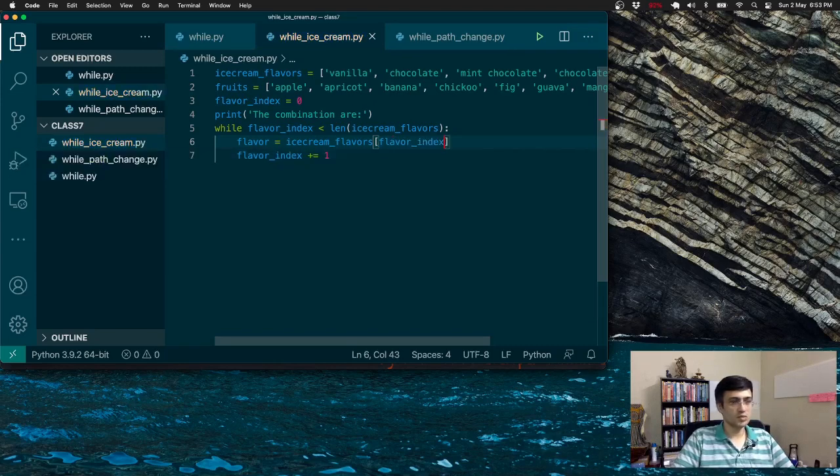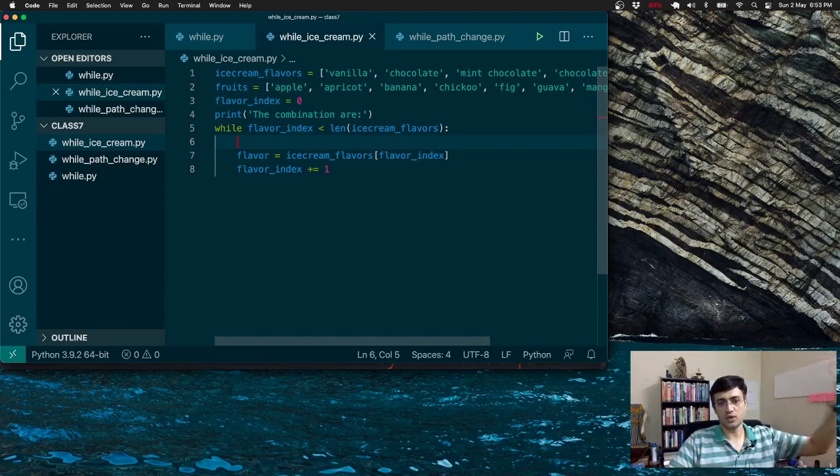Flavor index. So now I got my ice cream flavor, and then I also have to start the fruit. For this flavor I can have all these fruits, right? That's how you get combinations. So for vanilla, apple is one combination, vanilla apricot is another, vanilla orange is another, right? So these are combinations. I want to find out all the possible combinations.